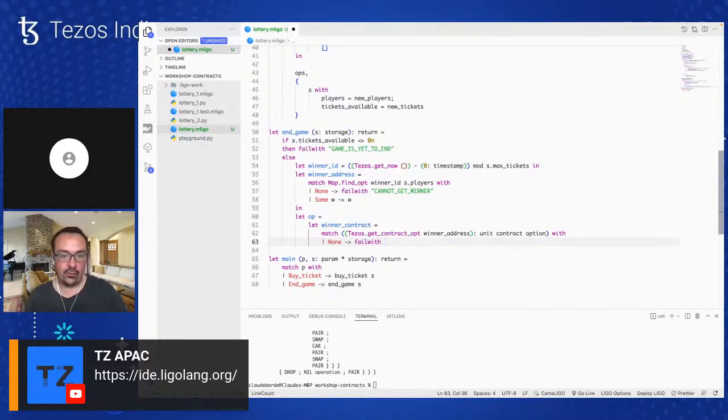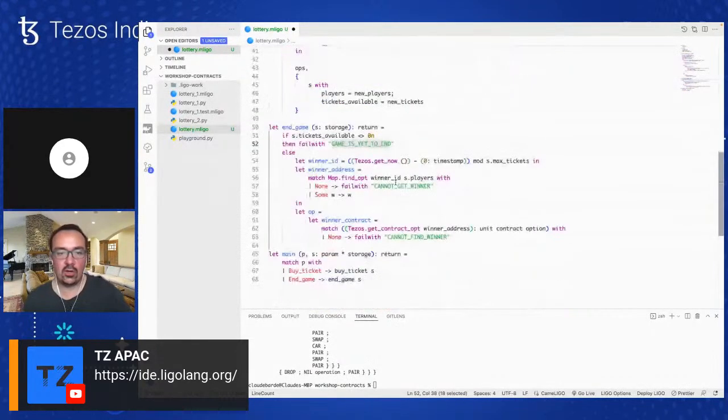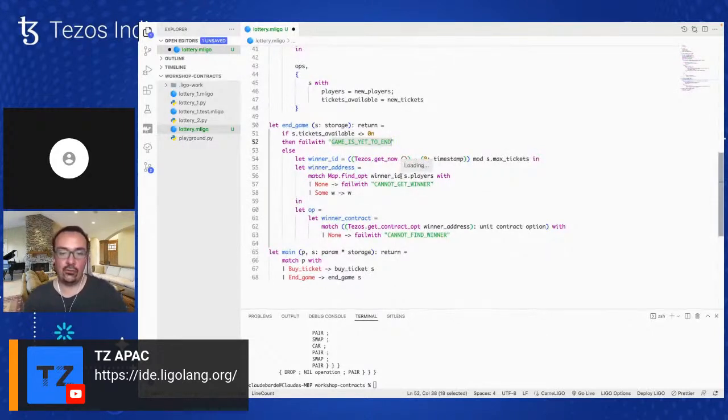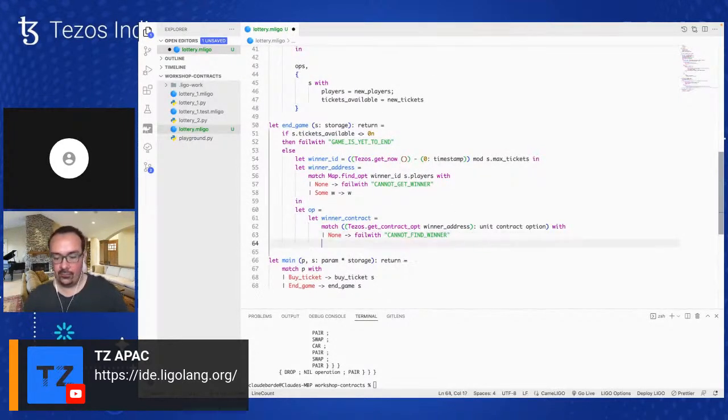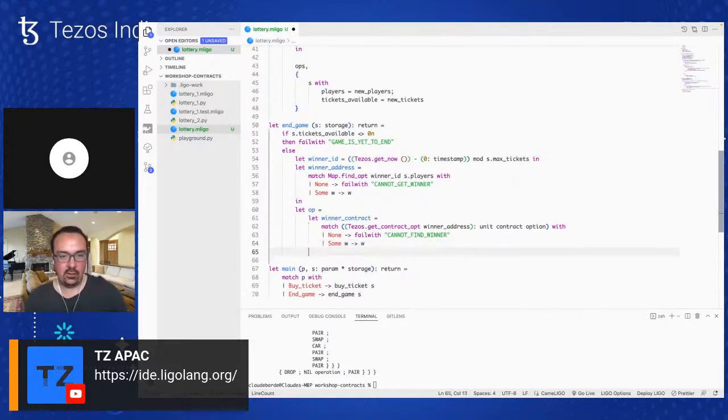So here, again, if it doesn't find the address, it's very unlikely because the address comes from a transaction that was sent to the contract, but you still have to handle it. And cannot find winner. In general, I try to have different error codes for each problem that can happen in the contract. So when you debug your contract or you debug your app, it's easier to find what the problem is. Then if we find it like that, you will see the magic of it, just like we did before.